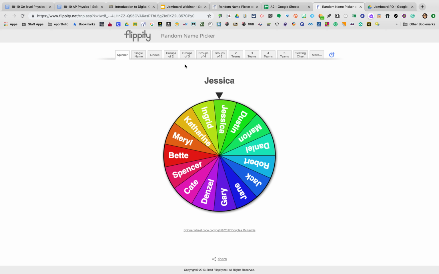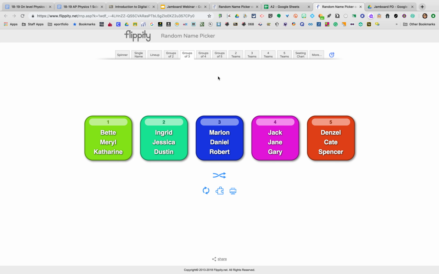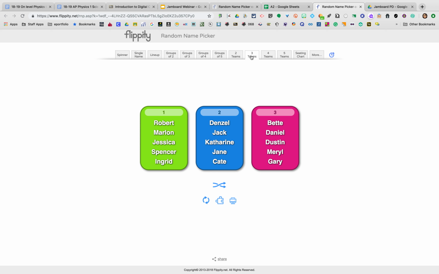If you want to do the grouping, here's what you will do. Go to the top. There is groups of 2, groups of 3. It is very much customizable. So I'm going to say groups of 3. You can always go into this shuffle students around until you find the best configuration for you. You can also do a certain number of teams.